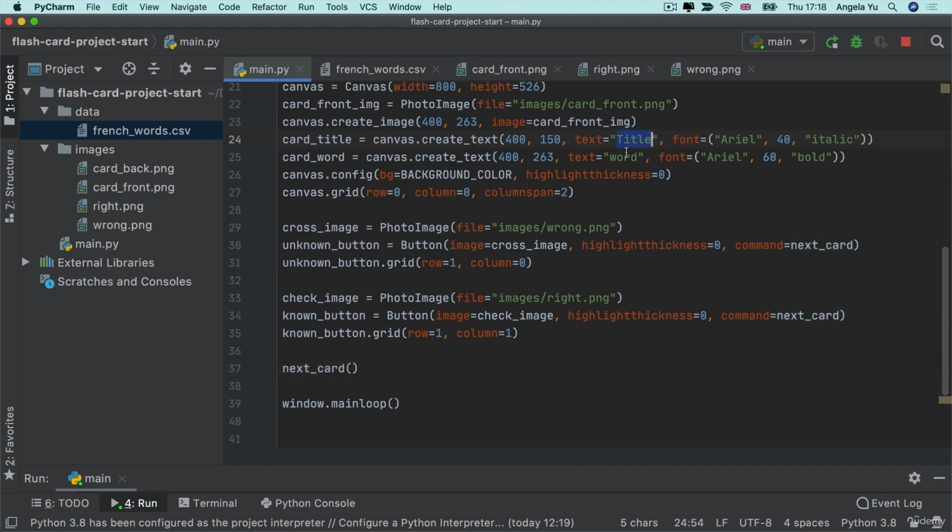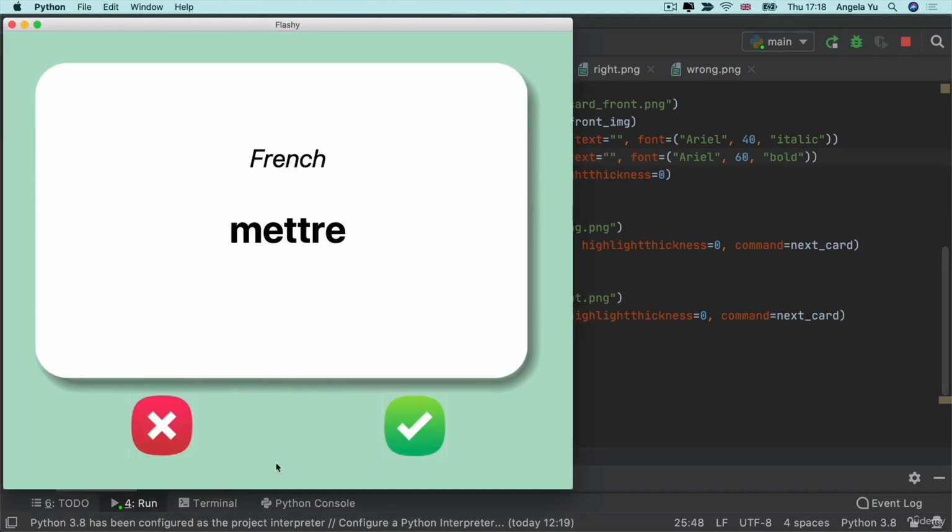So in fact, if you want to, you can delete these two pieces of text because they won't actually do anything at the moment. And now, as soon as we hit run, you can see the first thing we see is already a French word, and it will keep going through all of the words that we have in our CSV.